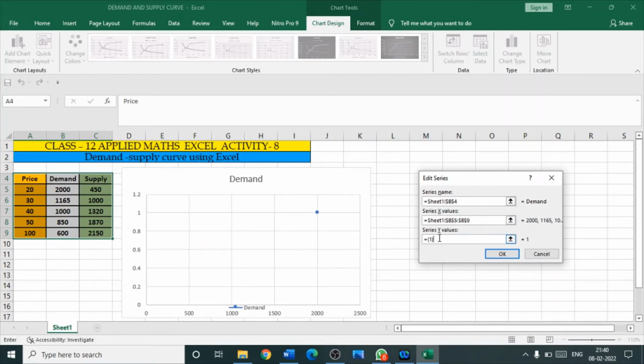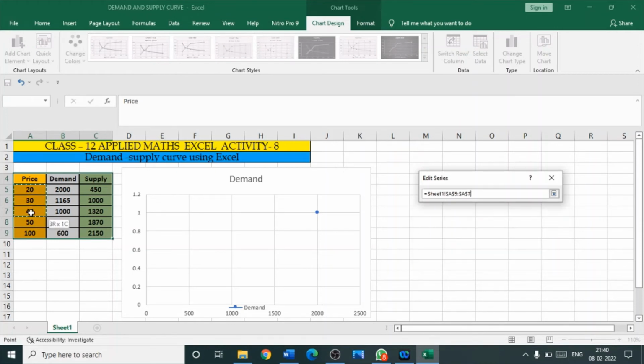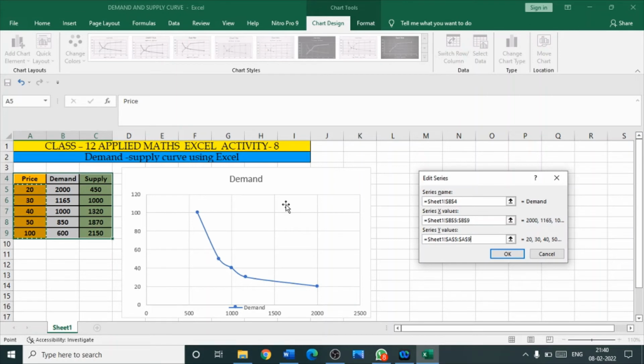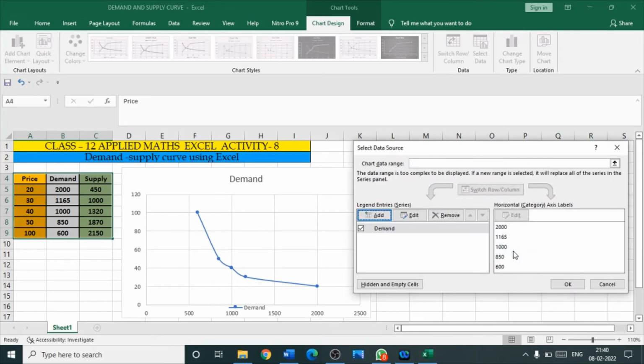In the series Y value, go back and remove the number displayed over there. After removing the number, select the prices. Now the prices are displayed. Immediately you are getting the demand curve. It's a downward curve. Click OK. Now the demand is ready. The demand is represented on the x-axis and the price is represented on the vertical axis, the y-axis, right?